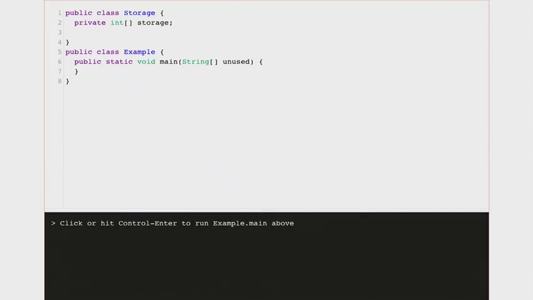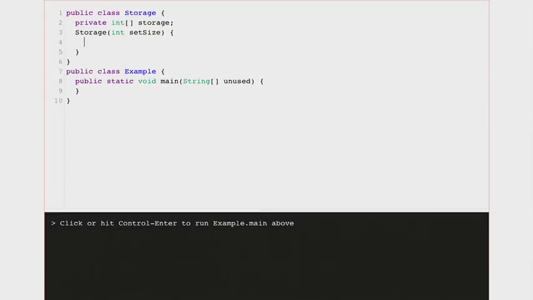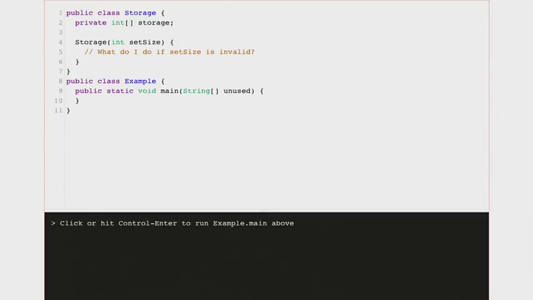Okay, so back to our example. So instead of having a public storage constructor, which I'm going to rewrite here, and our question was, what do I do if set size is invalid? Instead, what I'm going to do is set up a static public. I think these are backwards. I think I need to do public static. So what is this method going to return?